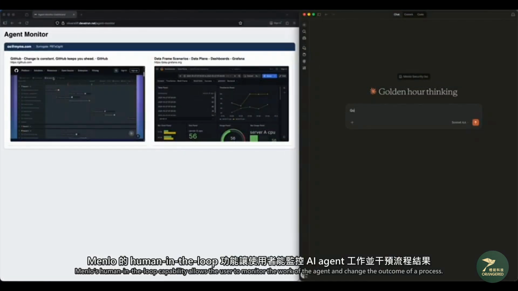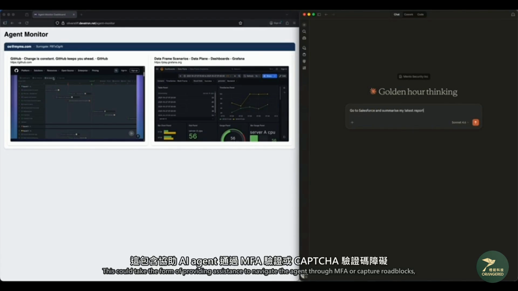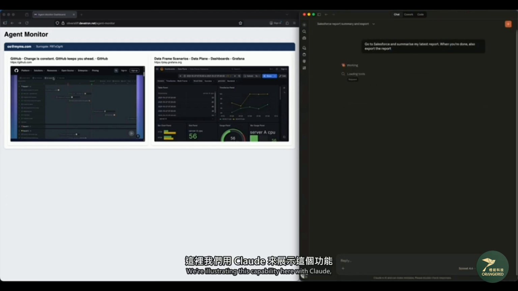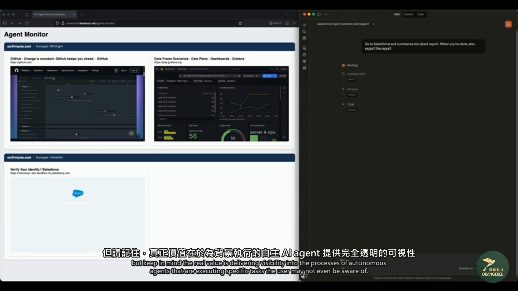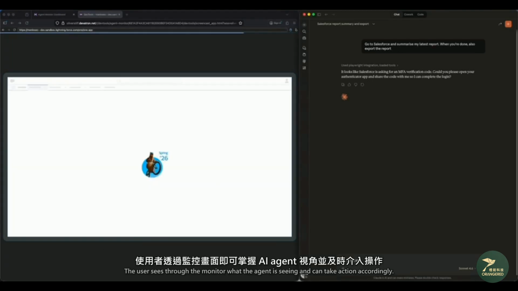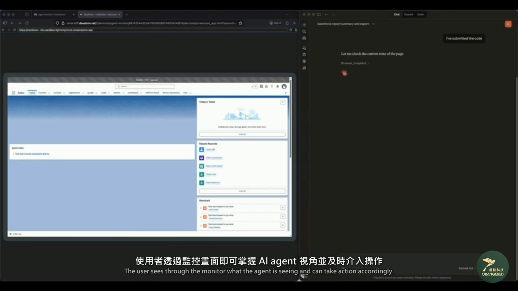Menlo's human-in-the-loop capability allows the user to monitor the work of the agent and change the outcome of a process. This could take the form of providing assistance to navigate the agent through MFA or CAPTCHA roadblocks, or, on the other hand, hitting a kill switch to terminate the agent. We're illustrating this capability here with Claude, but keep in mind the real value is delivering visibility into the processes of autonomous agents that are executing specific tasks the user may not even be aware of. The user sees through the monitor what the agent is seeing and can take action accordingly.